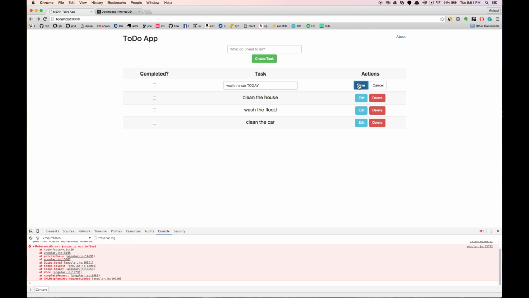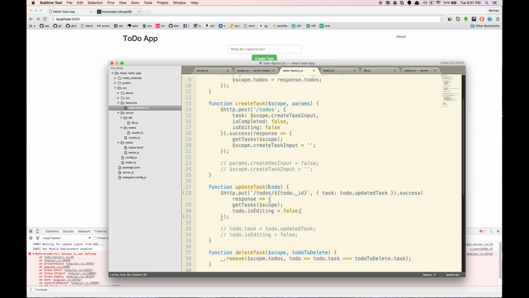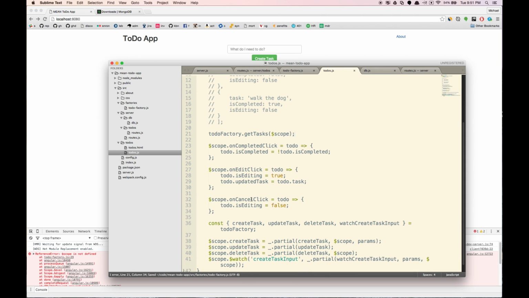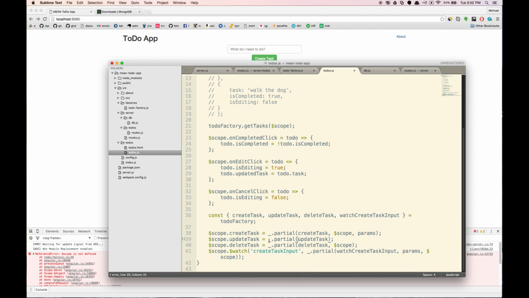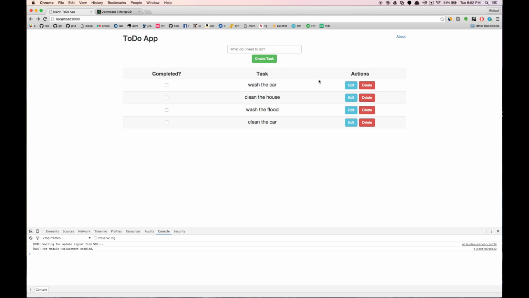Let's save it. And it looks like scope is not defined. So let's actually pass in the scope here. So let's add in a scope here. And then back in our todos.js, let's pass in the scope. And so that is going to be in the updateTask. So we're just going to bind scope in there as well. So let's try that again. Refresh the browser, edit, wash the car today, save.